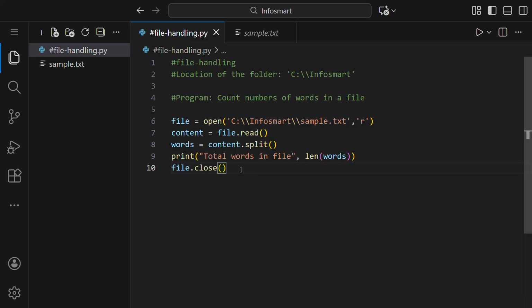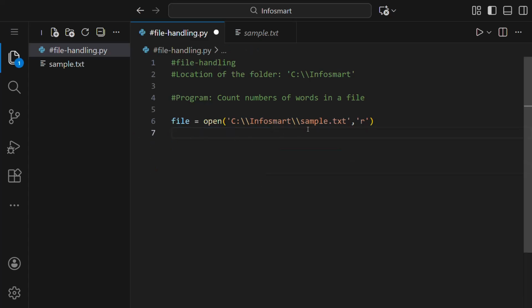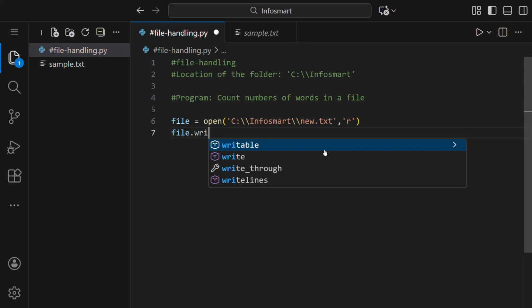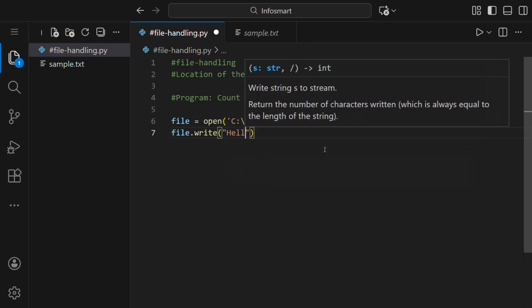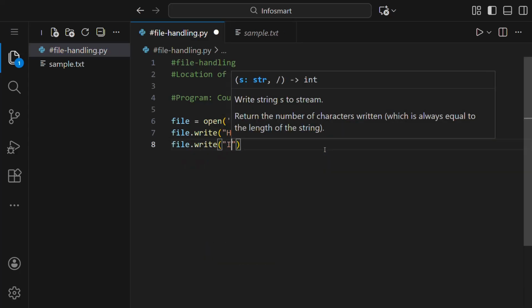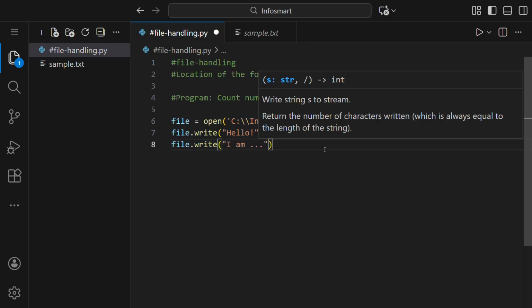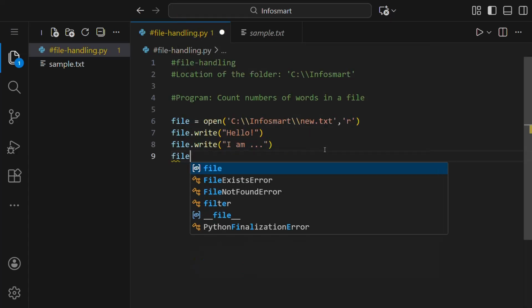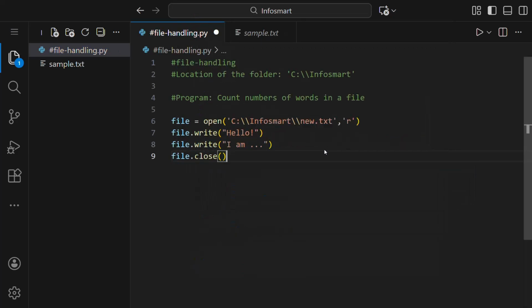So let us just delete this, and if we write here new.txt and we say file.write, hello, and we can write something else here, I am, and dot dot dot. Then at the last will be to close this file. And here it should be W.